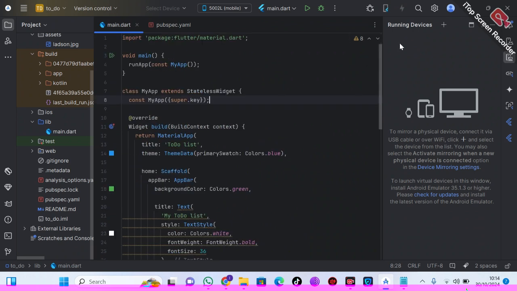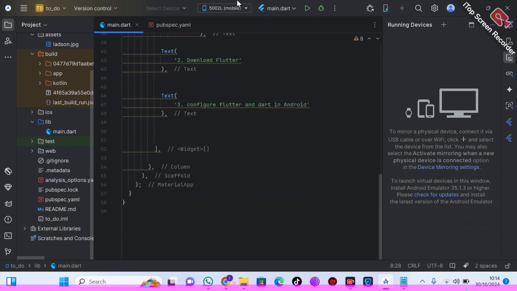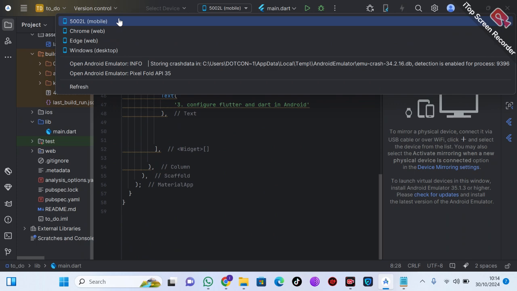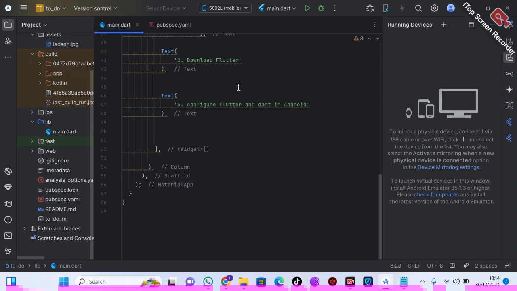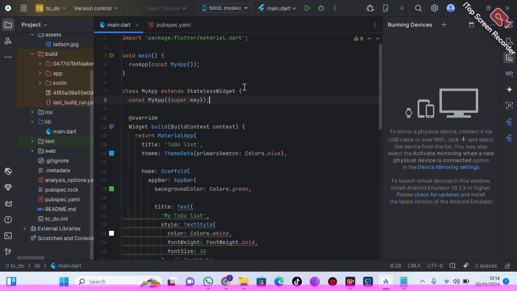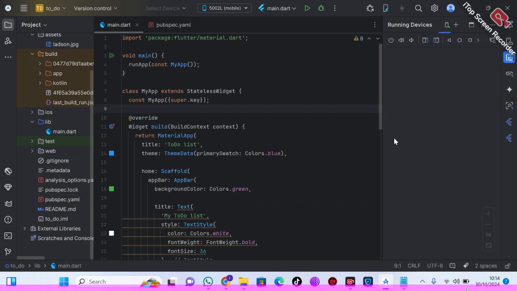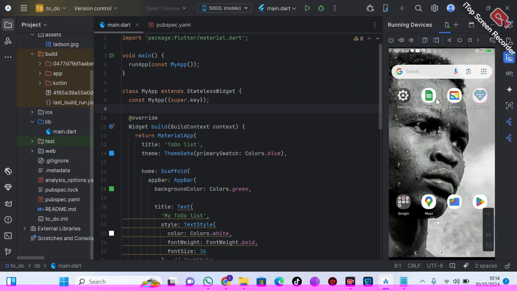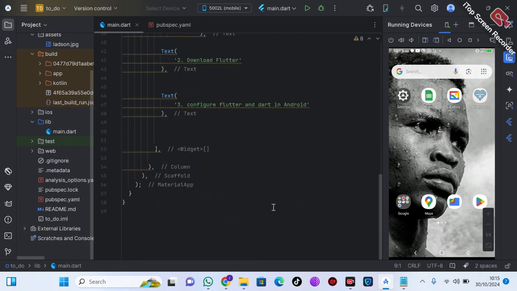So I'll begin by running my code first. Let's rerun it. Up here I have my device already selected. This is my physical phone. I've enabled USB debugging and turned on developer mode, and I mirror it so you guys can see whatever is happening on my physical phone. That's my home screen right there.